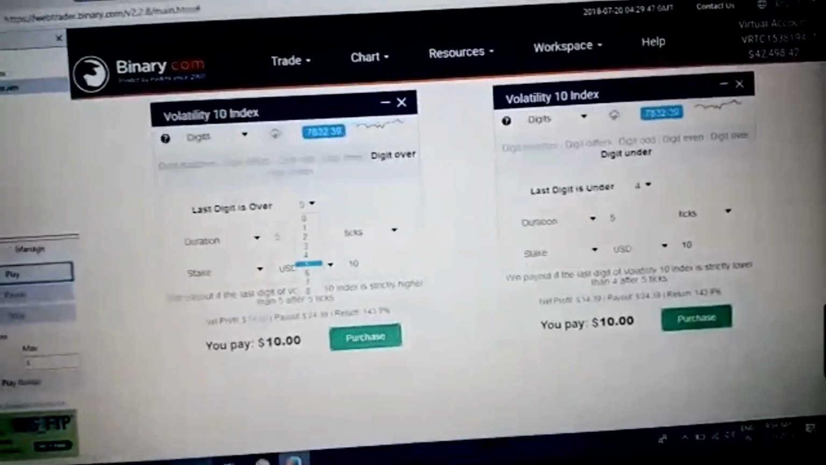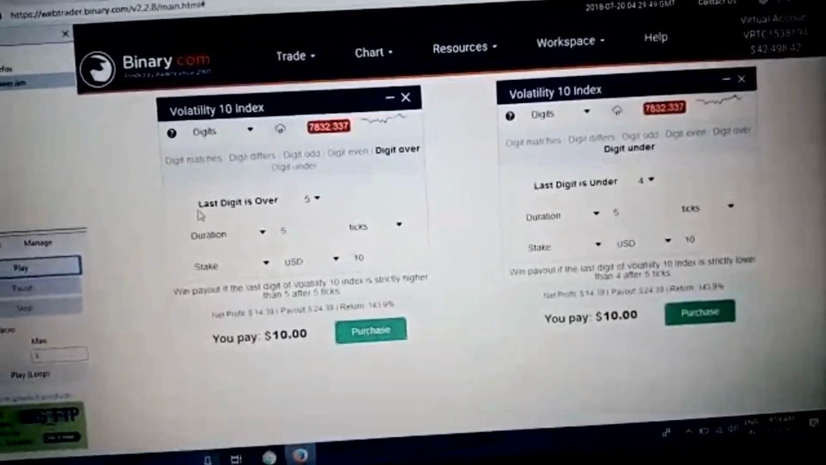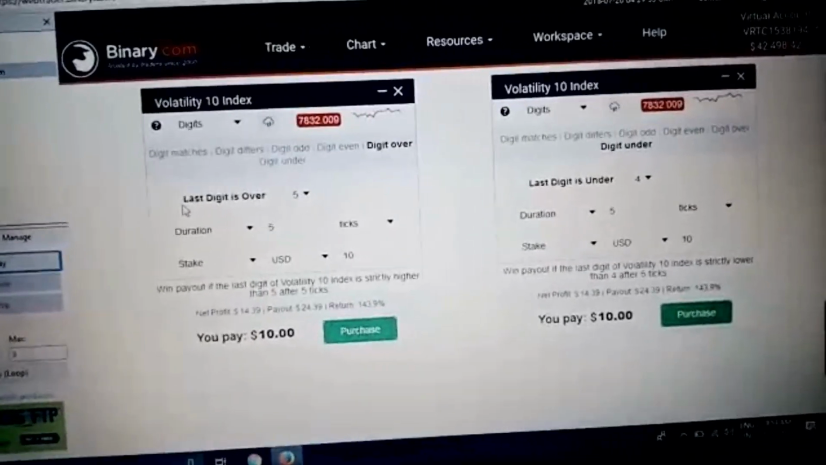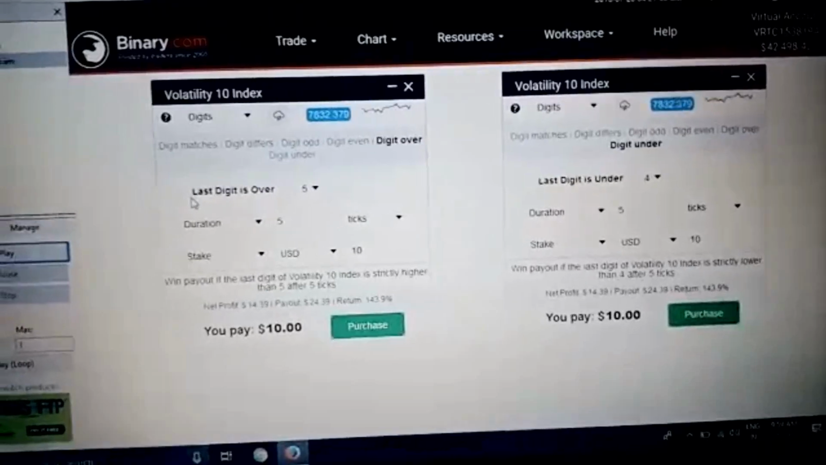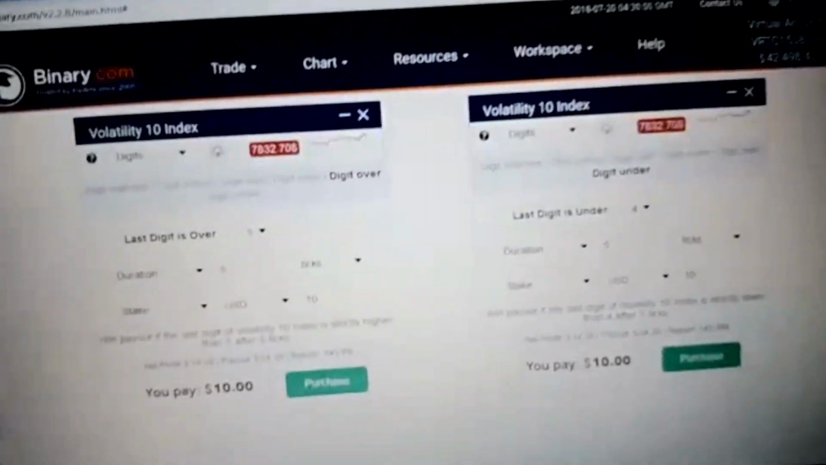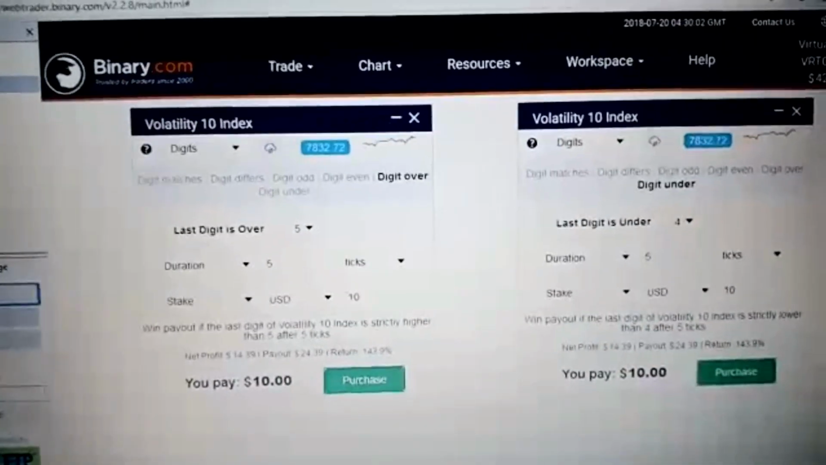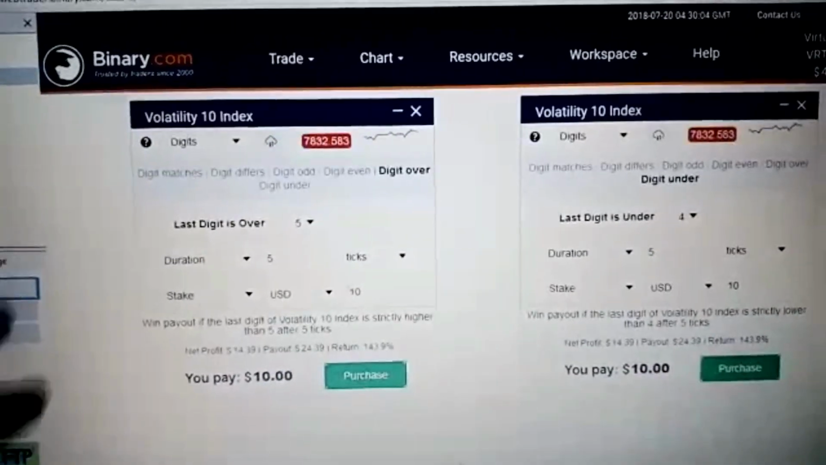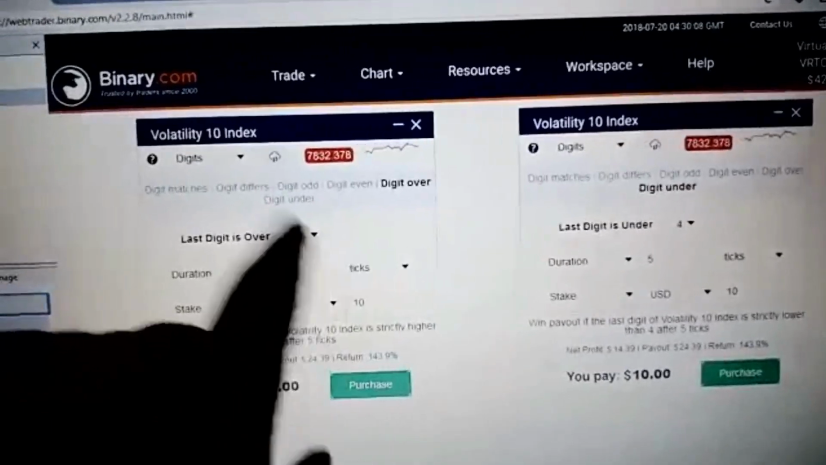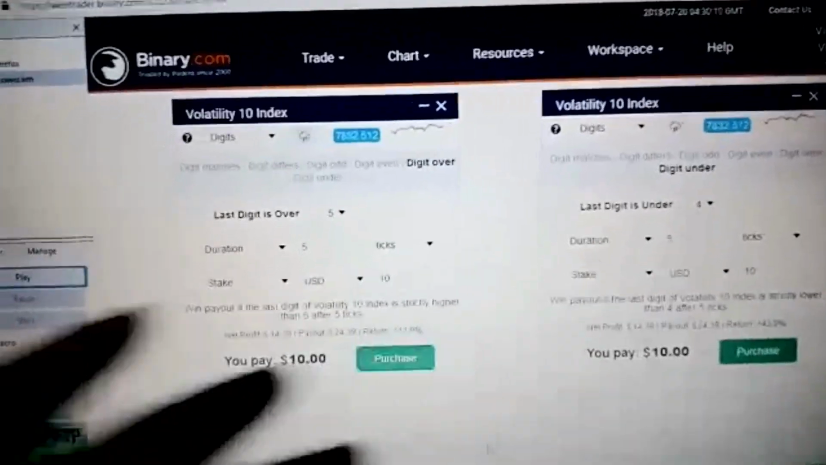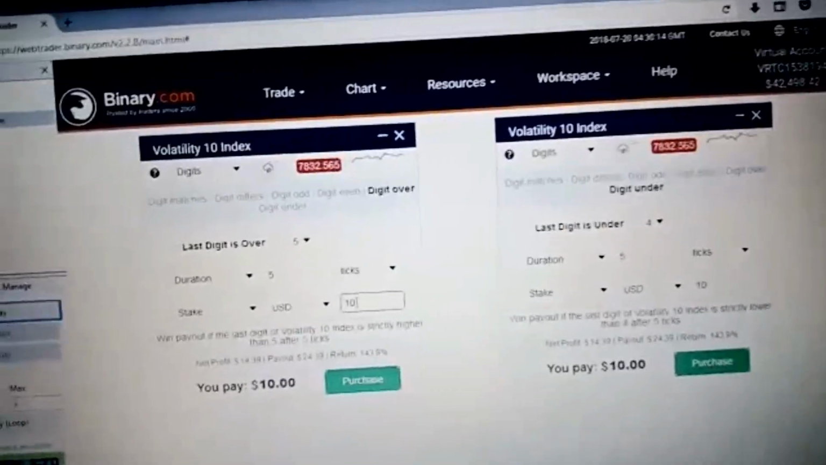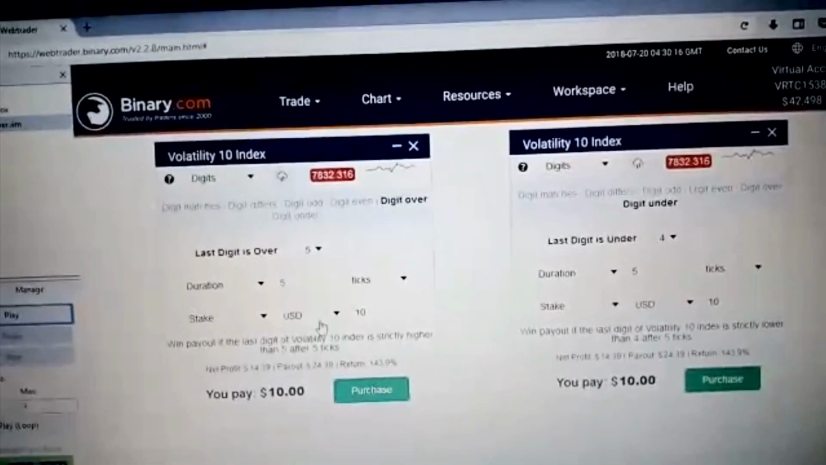Look at these settings and make sure you do exactly the same, because if you change something, you will mess up everything. So make sure that everything remains the same. Digits, stake, USD, duration 5 ticks, 5, one is over, one is under. Alright, let's begin. I'll continue in next part.